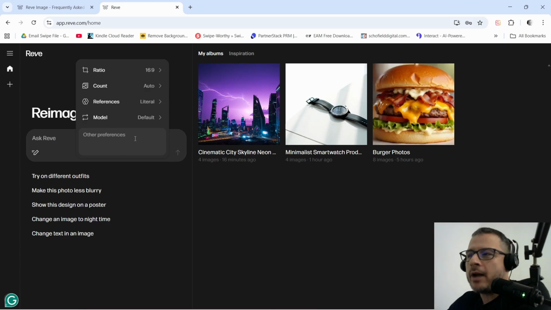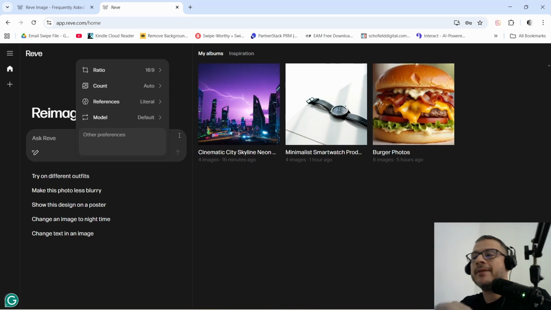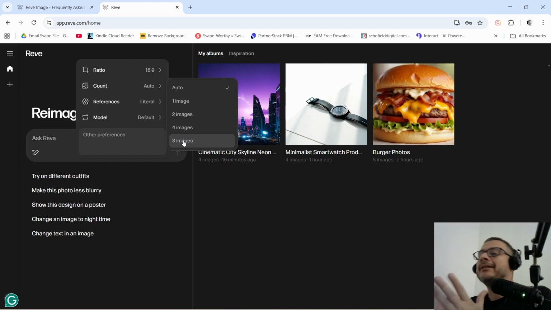So the next tool that I want to show you guys is their count tool. This pretty much tells Reve how many images to generate for your prompt. Right now, as you can see, I have it on auto, and every time I prompted for an image, it generated 4 different images. Now I can select 1, 2, 4, or 8 images. I think this is really important because, let's say you want to save some time by generating different batches, or just want to select multiple versions of an image, then this is really helpful.